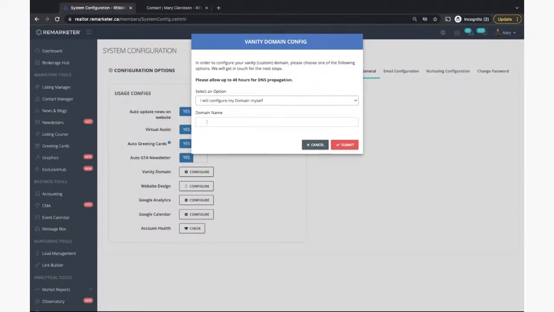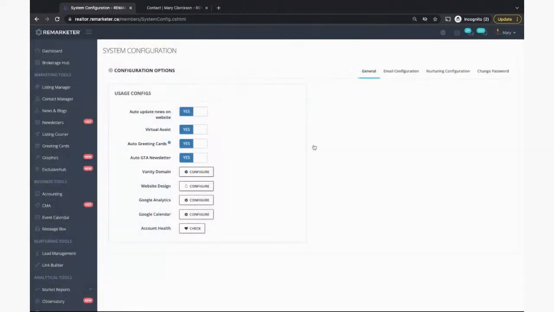So you just simply provide us with the domain name, and we provide you with the configurations that are required. Then you can go in, make the configurations, let us know that it's configured, and then we set up your domain on our system, and then it'll be live afterwards. So that's for configuring a vanity domain.